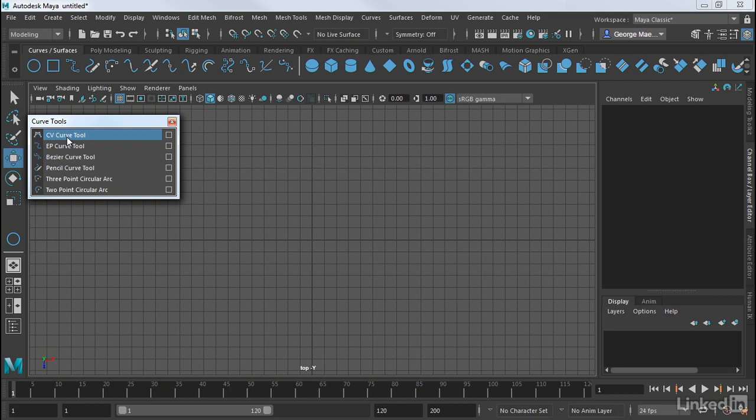So the first one is the CV curve tool, and this is kind of like the mother of all curves. Almost every curve that you create eventually becomes a CV curve tool. There's one exception, which we'll see in just a bit. Now, the CV curve requires 4 points to define a curve. So let's go ahead and select this. And as you can see, we get a different icon. And let's go ahead and lay down that first point.